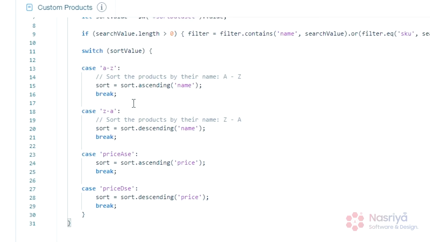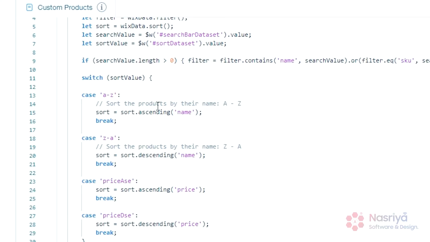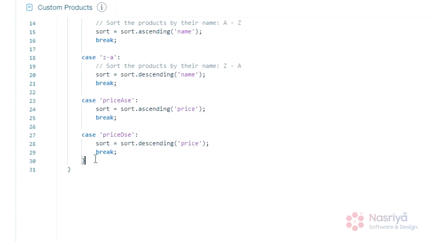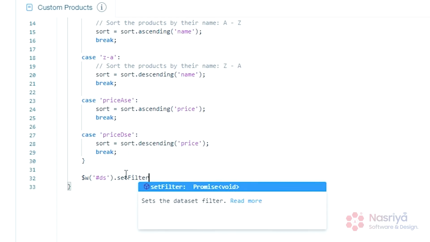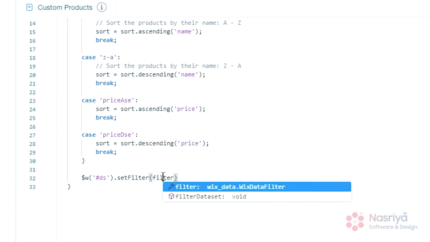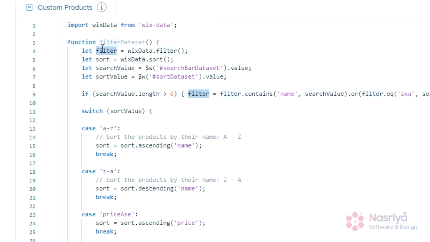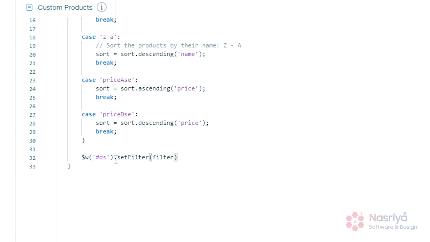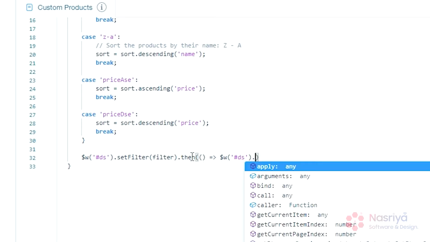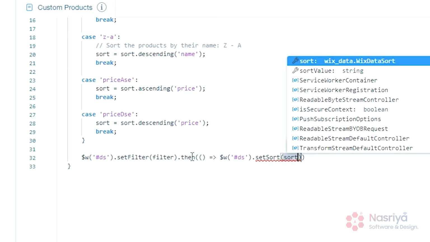Now the sort is ready and the filter is ready. Now the only thing that remains is to apply the filter and the sort. So to apply the filter and the sort on the dataset, first of all, I'm going to rename the dataset ID to ds to make it shorter, and ds set filter. Filter is our variable that we declared above here. So this code will filter the dataset using our filter that we declared previously. Then, after we filter the dataset, what we want to do is sort the dataset. So set sort with our sort that we declared.